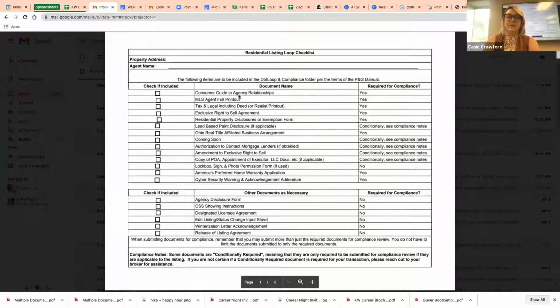The Consumer Guide to Agency Relationships is the document that discloses the different types of agency relationships that you could have with your client, whether you're representing a buyer or a seller. The MLS agent full printout is a printout from the MLS. If you go into your MLS where you search a property and it has the property address and all the information, all you have to do is right click and save it as a PDF, save it in the file and upload it. It's not anything crazy. It's literally just a copy of your MLS printout.